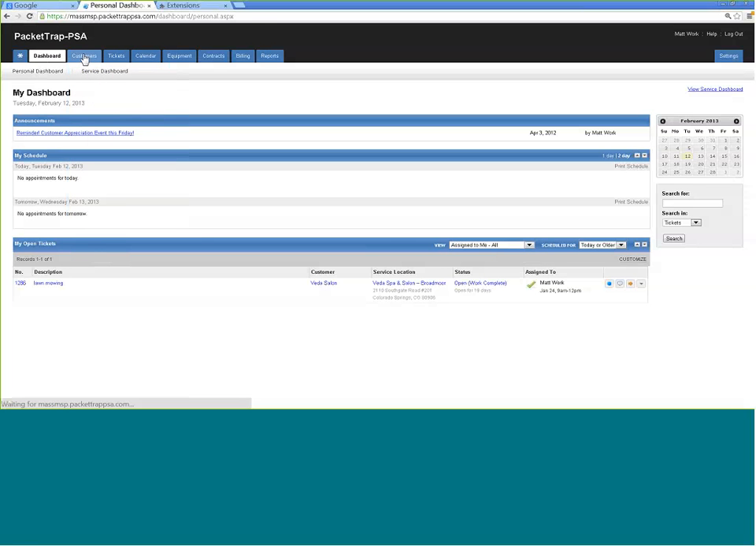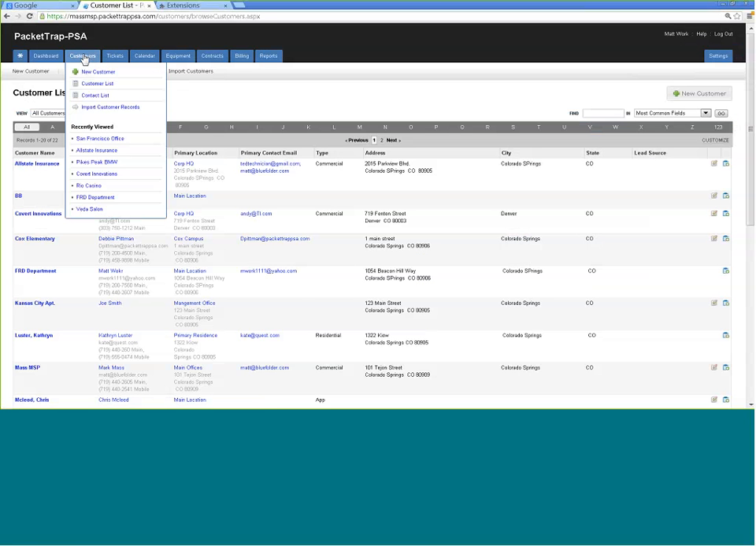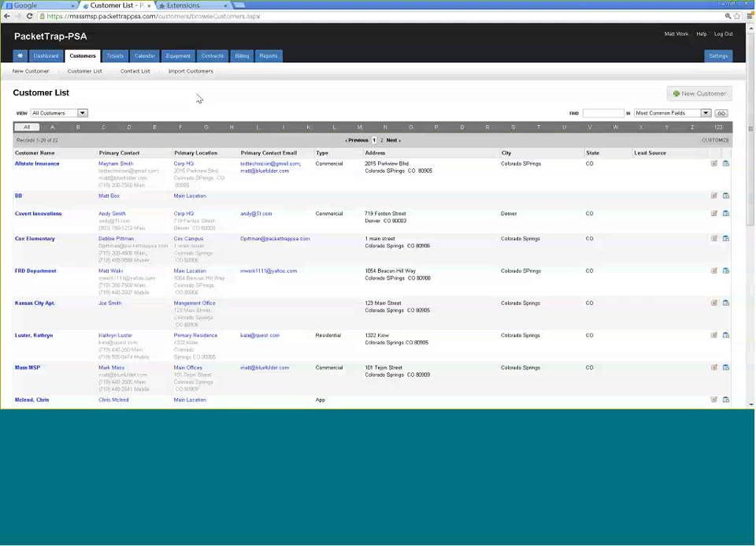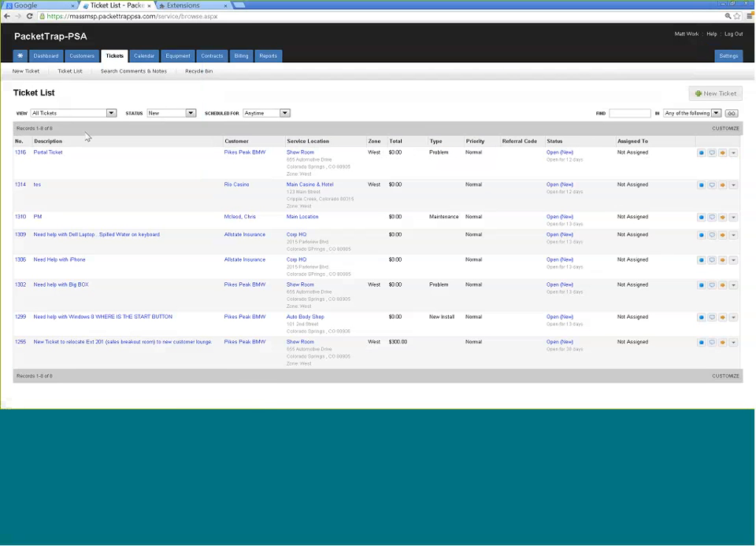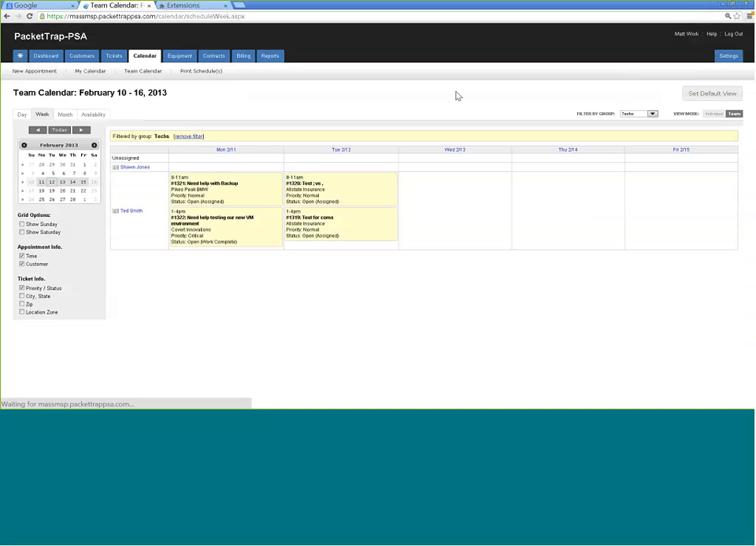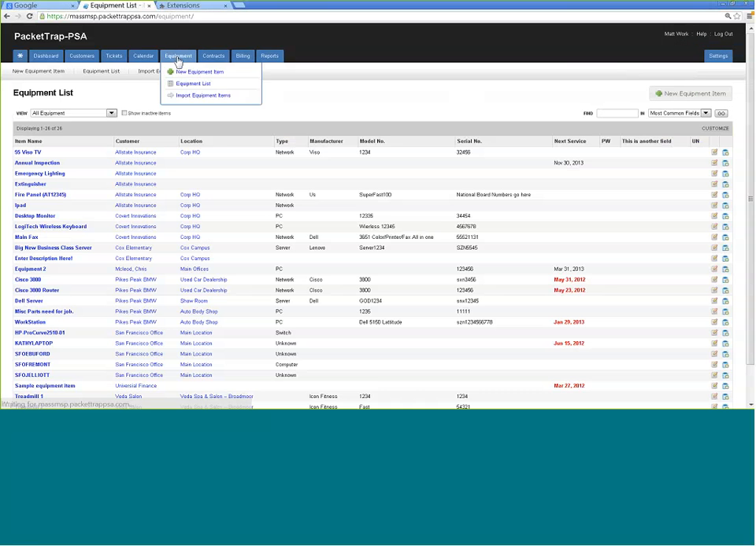Customer tab is going to be exactly that. List of customers and contacts, really simply. Right? They're listed alphabetically. We can get to them rather quickly. Tickets, list of tickets in certain statuses and conditions. Our calendar is going to be a list of appointments, or what we call schedule assignments in more of a calendar UI or interface. We've got equipment.